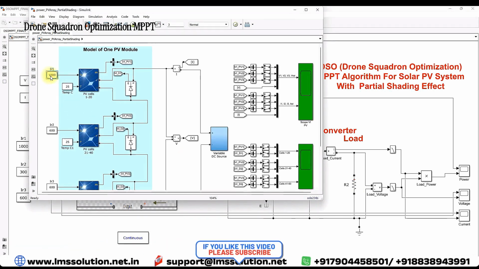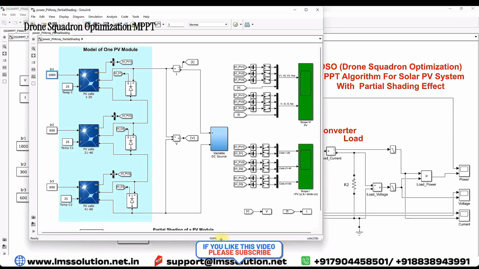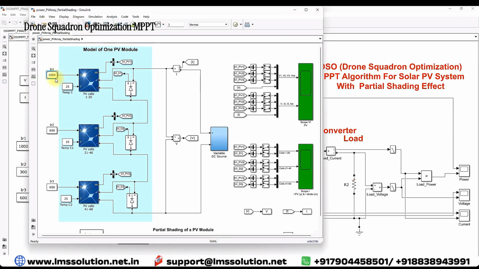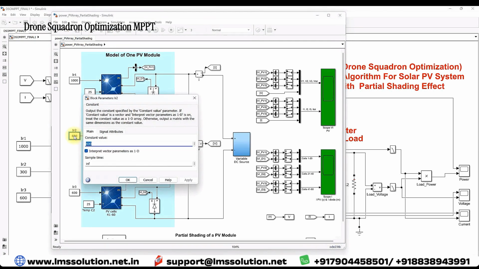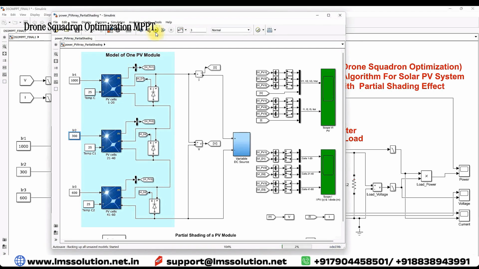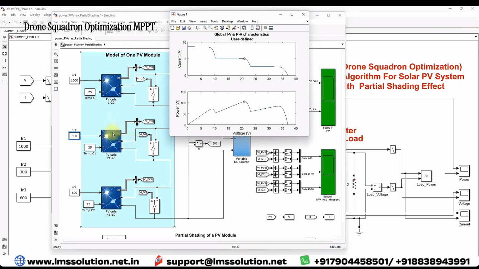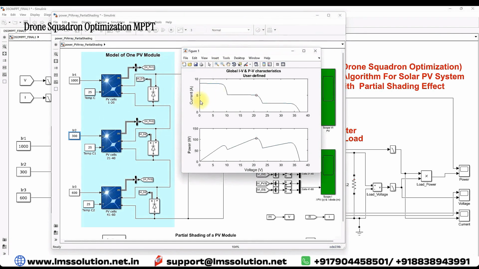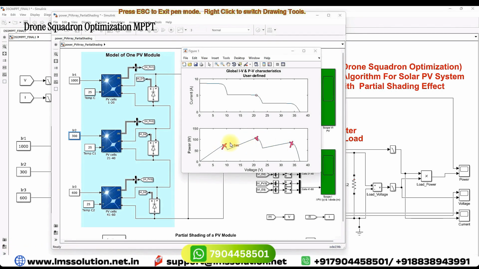Here I am going to fix the irradiation. The same kind of PV panel is taken here. I am going to fix the irradiation equal to 1000, and then here I am going to make 300, and then I am going to simulate this one. Here you will see that the three panels operate at three different levels of irradiation. Then you will see the IV and PV characteristics of the three panels. From that you can see that they have three different kinds of peaks. Two will be considered as local peaks, and this peak will be considered as the global peak.